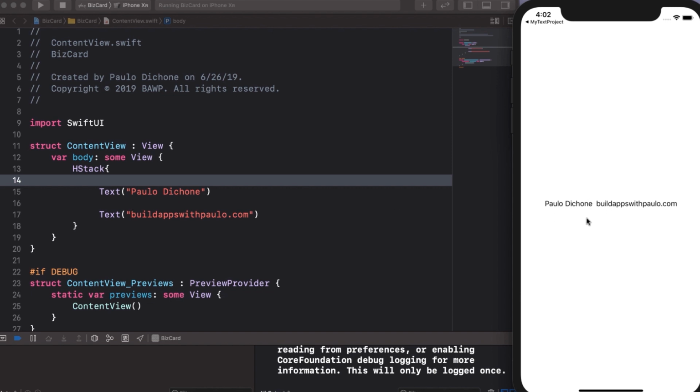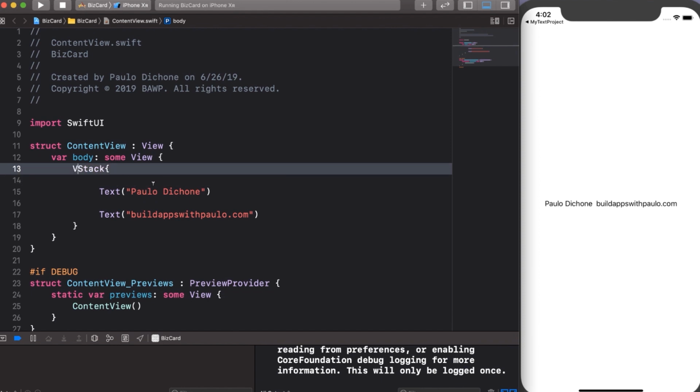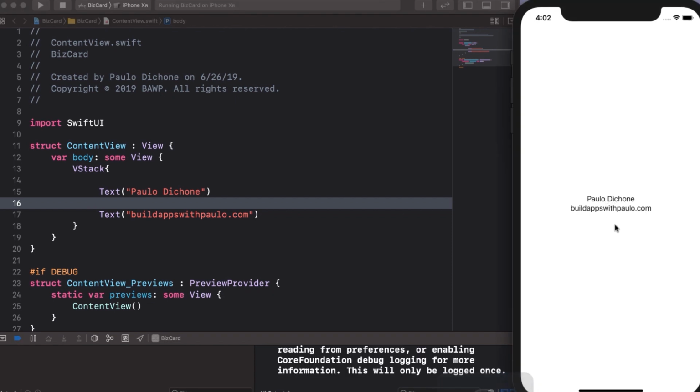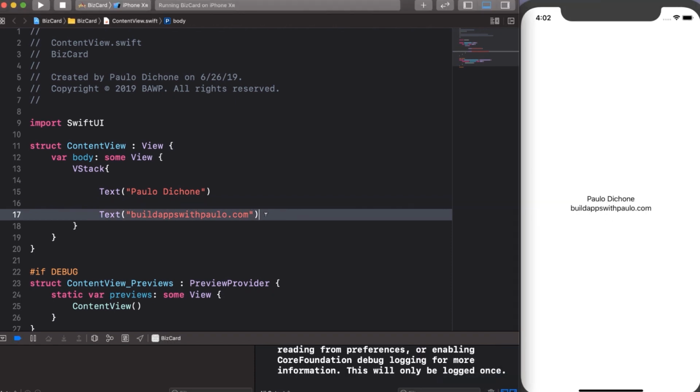bottom. The reason why it's looking like this, you should know by now, is because we have H or horizontal stack. So if I go ahead and change this to vertical stack, of course, if we run this real quick, we should see that indeed now we have the way we want things to look like. Very good. So we have name and we have my website.